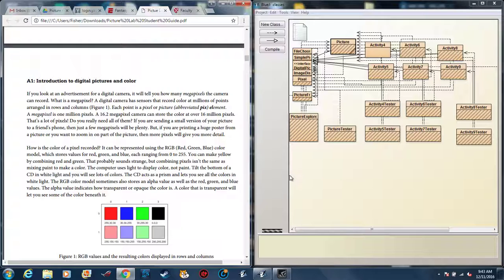And then you're going to build this class and keep going. Now, just to keep things simple, I would recommend you do it the way I did it here. So you're going to modify this picture class. You're then going to create classes and testers based on the activity.